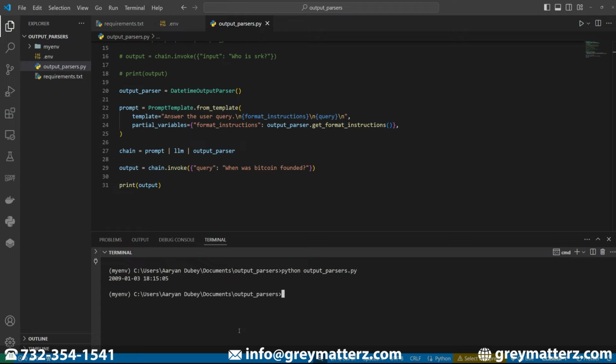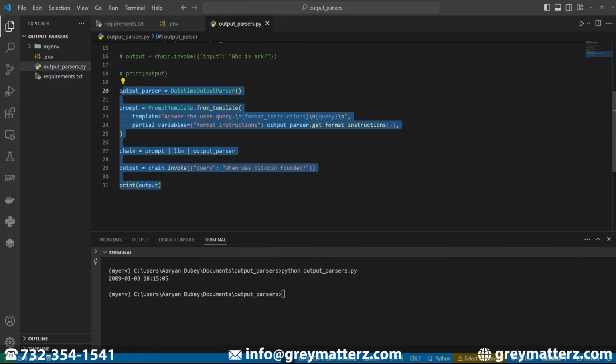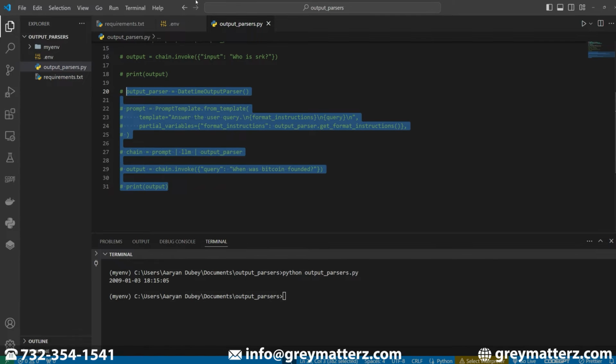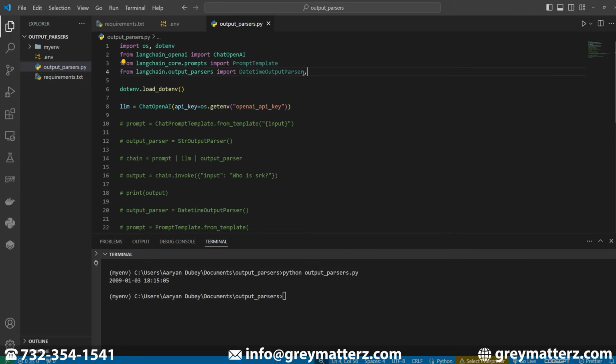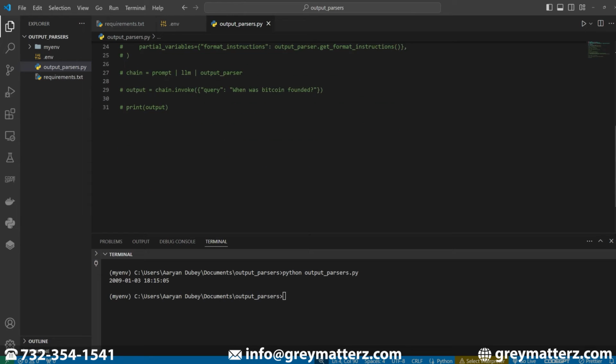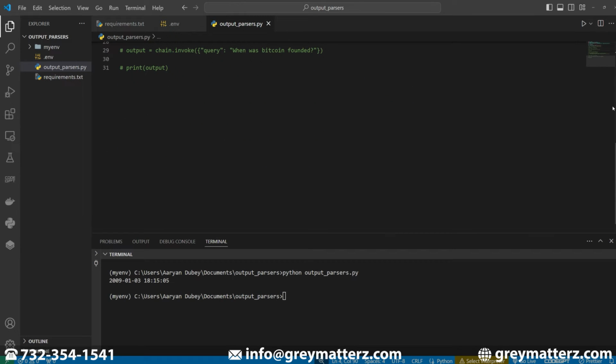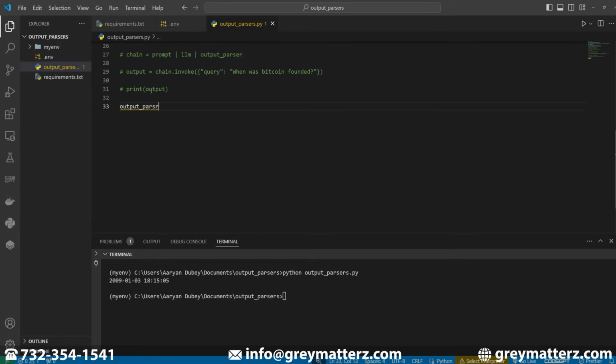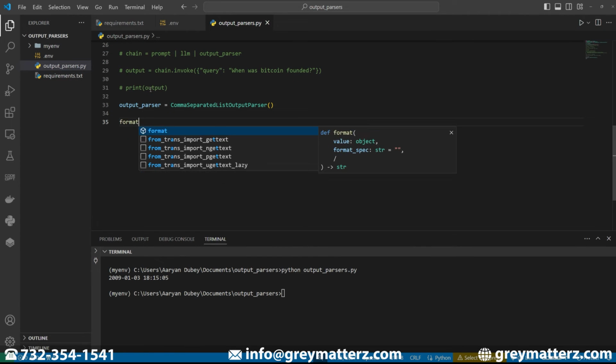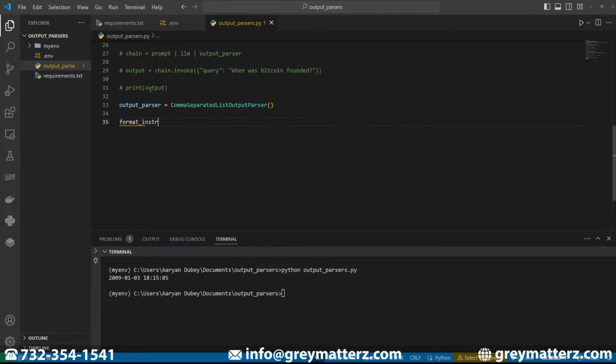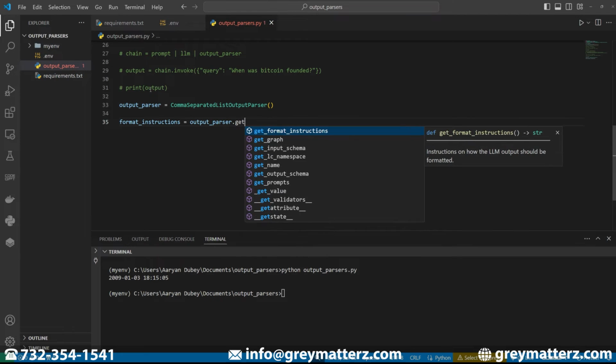First, comment the DatetimeOutputParser part. Import the comma-separated list output parser to handle comma-separated list outputs. From LangChain, output_parsers import comma-separated list output parser. Initialize the comma-separated list output parser. Output_parser equals comma-separated list output parser. Get the formatting instructions from the parser. Format instructions equals output_parser.get_format_instructions.